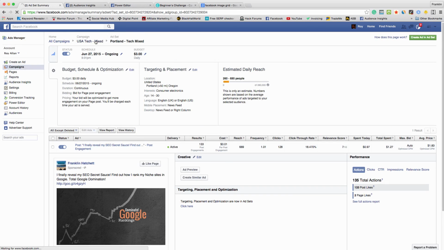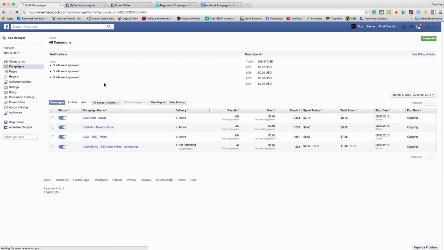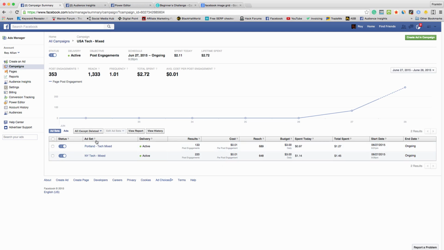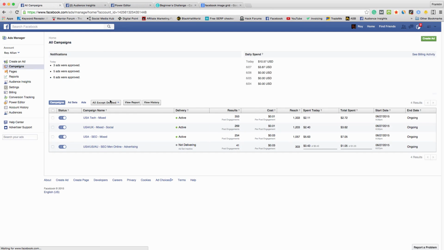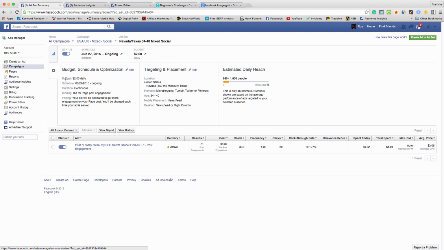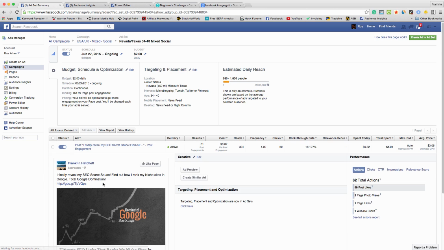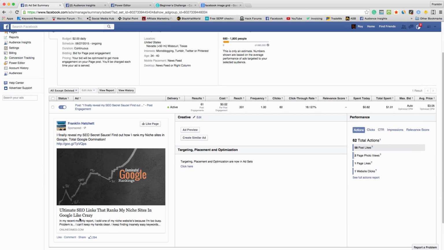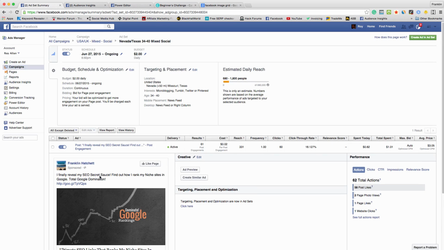And then if we go back to my campaigns, I've also got another one here in New York, which is going pretty good at 1 cent. I've got some more down here. So I've got Nevada and Texas here at 2 cents. Let's have a look at this one. Yeah, so Nevada, Missouri, Texas. This is for microblogging, Tumblr, Twitter, or Pinterest. This is another advert. This one's a little bit different though, but the same article.